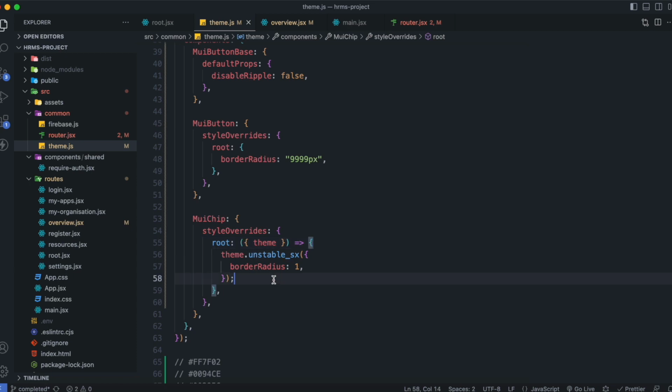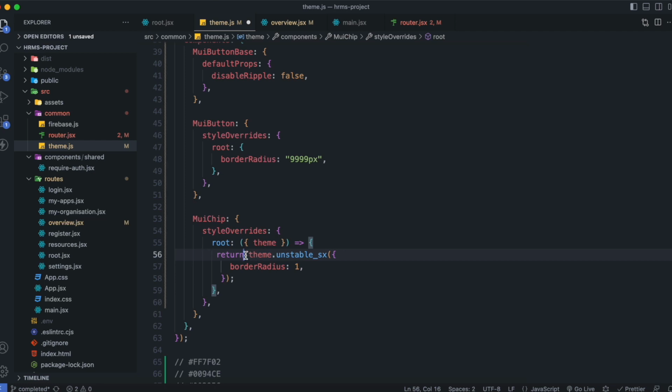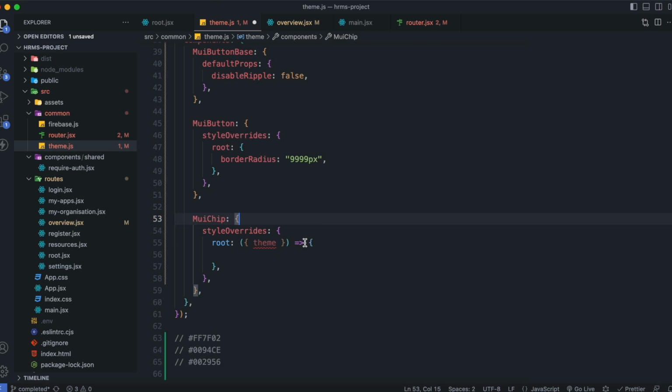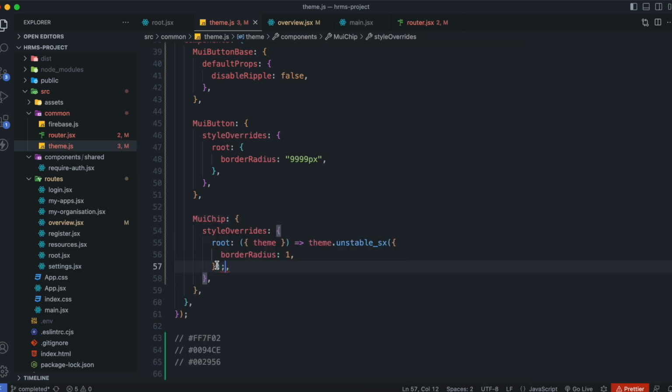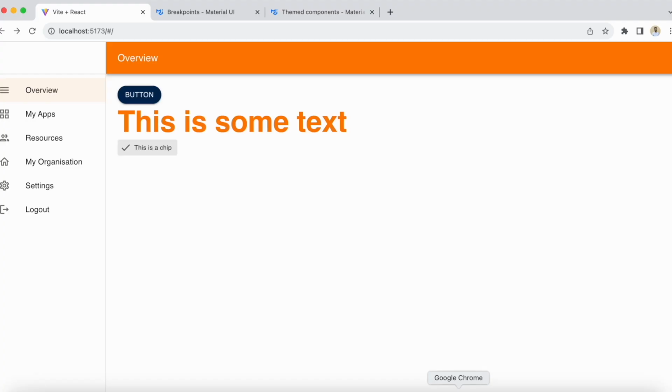Okay, the reason is that we have to return the theme.unstable_sx, but we are not returning it. So we can either write return, or in ES6, we don't have to write return explicitly. We can just get rid of these curly brackets. That will do the same thing. And if I go back to the browser, as you can see, it's not fully rounded, it's just slightly rounded.